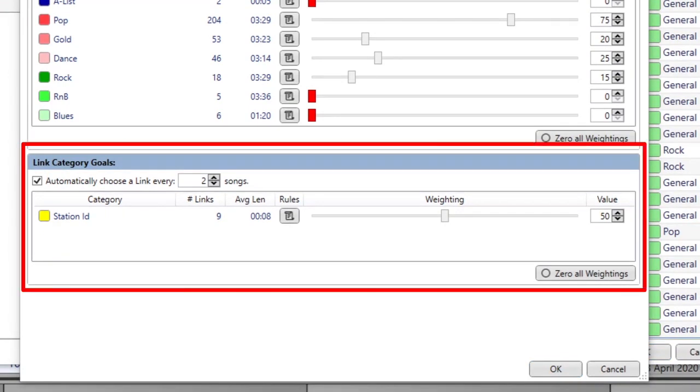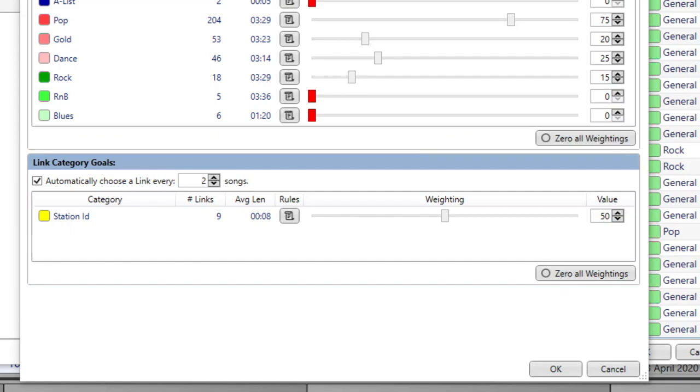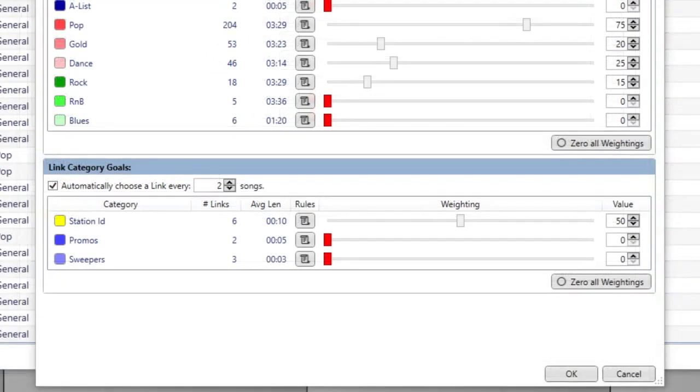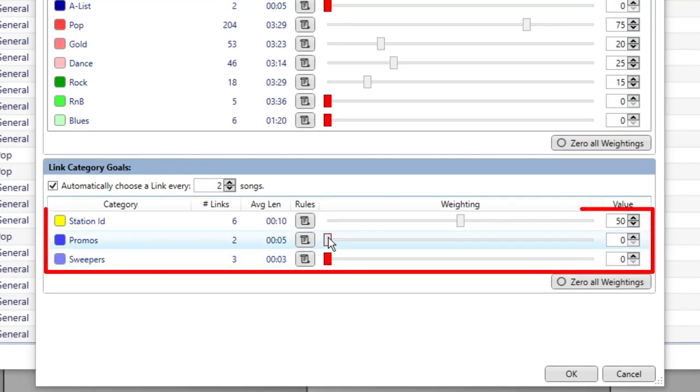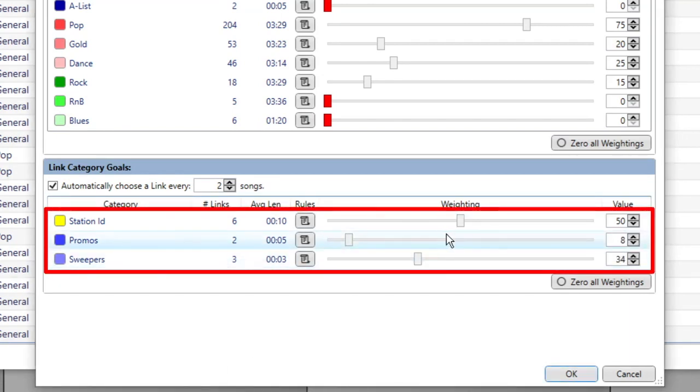The link category goals section works exactly the same as the song category goals, but for links. The only difference is that you can specify how many songs should be played between each link that is inserted into the simple clock. So in the example here, we're going to play a link every 2 songs. In this example here, we've set up a couple of extra link categories, so we can say we want a few promos and a few sweepers mixed in with our station IDs.